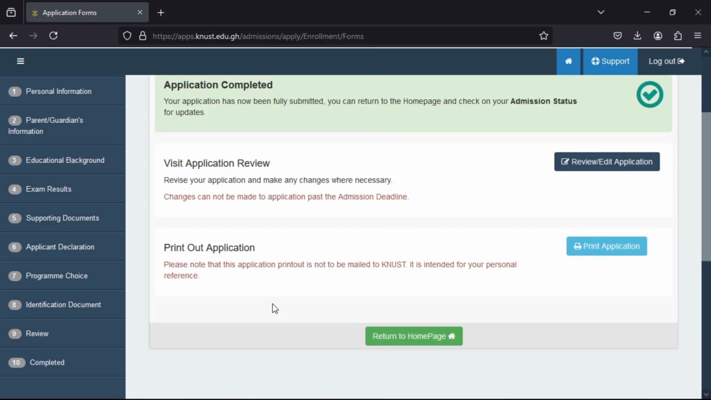Okay, so when you click on the edit application, you have the sections here. So we have 1 to 10, right? And then each section has what it requires of you. So the personal information, parents or guardian information, educational background, exam results, supporting documents, and then the rest. So this is where you are going to go to. You are going to go to the exam results, right? Exam results, and we are going to go to the exam section. Okay, we are going to look at what we are supposed to do there, and then we just make the changes, and then we are out of here.